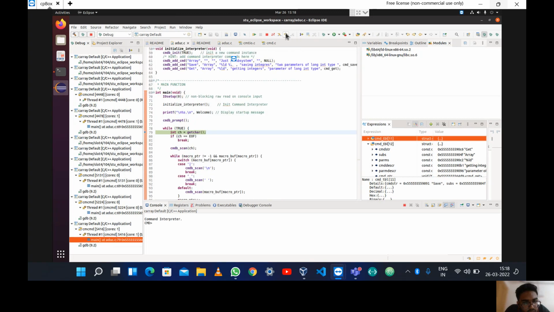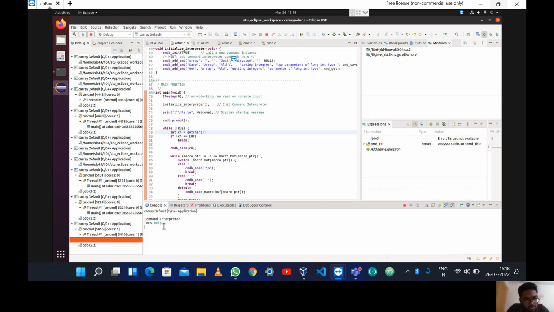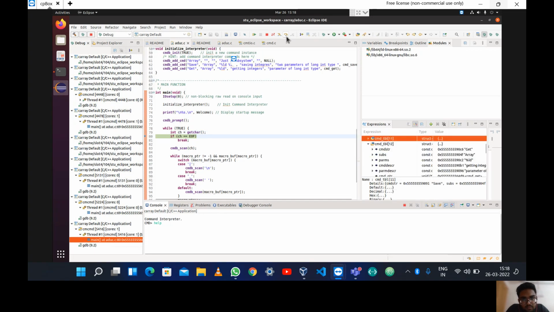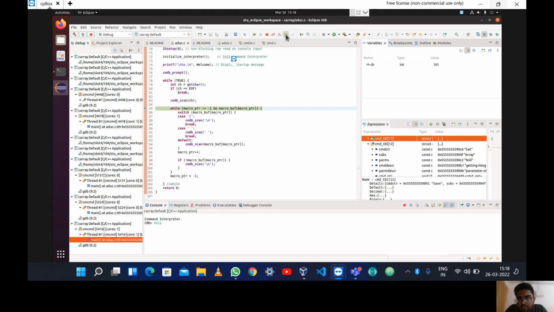Now again we have gone to this part. The step over function has gone because it is waiting for our program. So we will just type help. Then again, you can see that in the variable part, these are the ASCII values for H initially, then E, then L, then P. So it will run for 4 times.